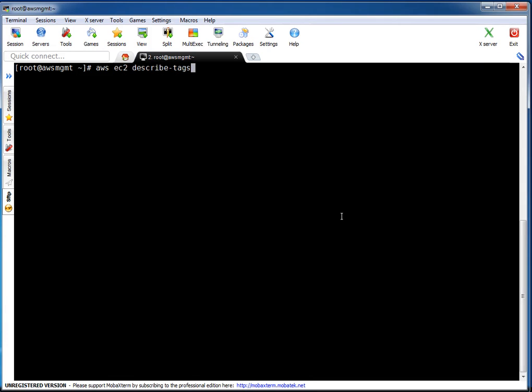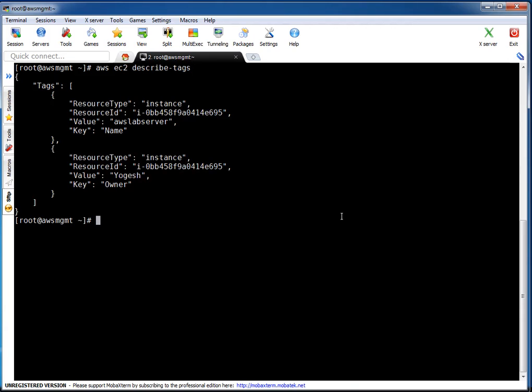It will show you all the tagging which is in your account, or you can use filters if you want to check for some specific thing, but let's go with the default one now. This is my AWS management server. It already has all the configuration done, due to which I am able to communicate to Amazon.